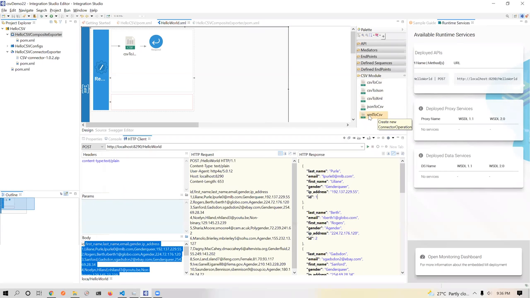So when you are considering your next integration with CSVs or JSON to CSV, use this. This is pretty convenient to use. So yeah, that's pretty cool. And then let's say I have a JSON and I need to convert it to a CSV. So I can do that easily.